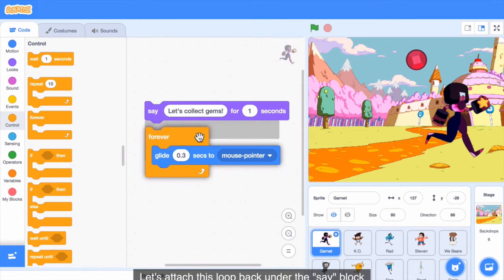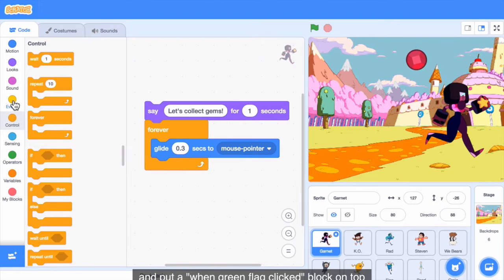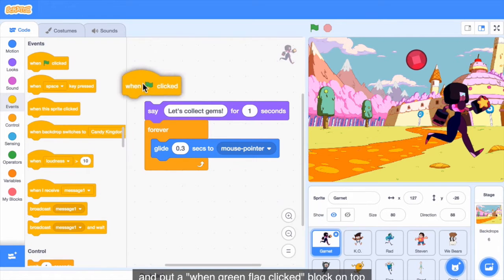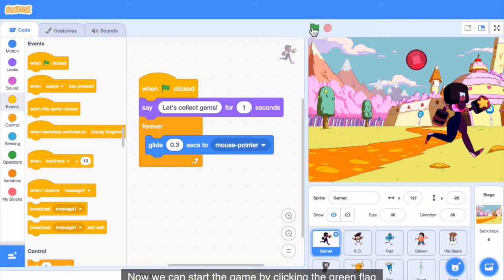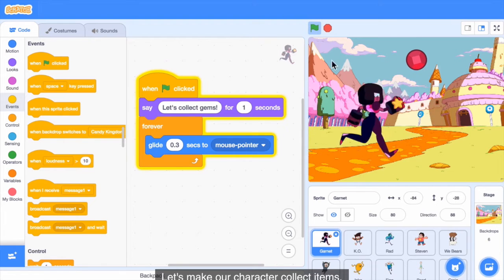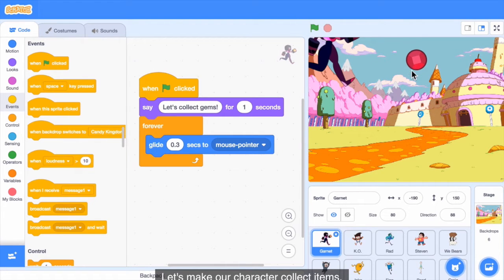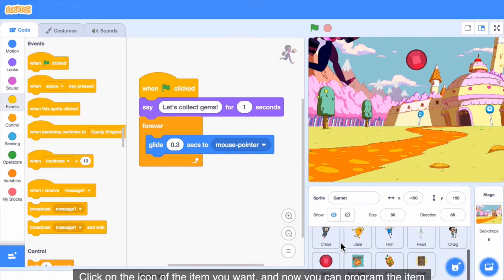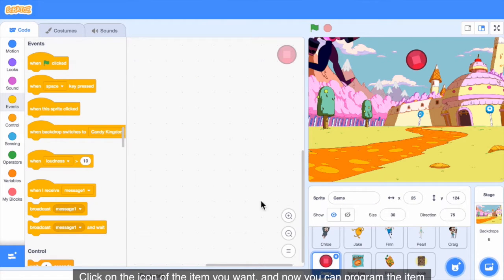Let's attach this loop back under the Say block and put a When Green Flag Clicked block on top. And now we can start the game by clicking the green flag. Now, let's make our character collect items. Click on the icon of the item you want. And now you can program the item. Make sure you click Show to make your item show up. What should we make the item do?